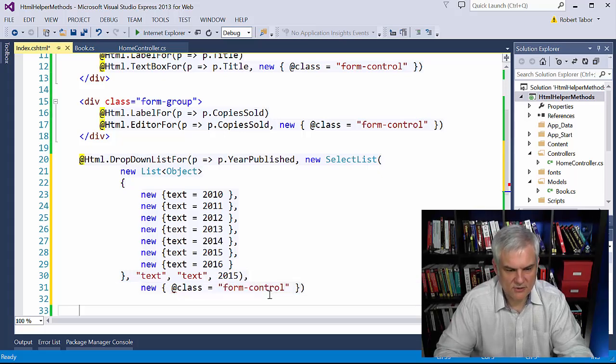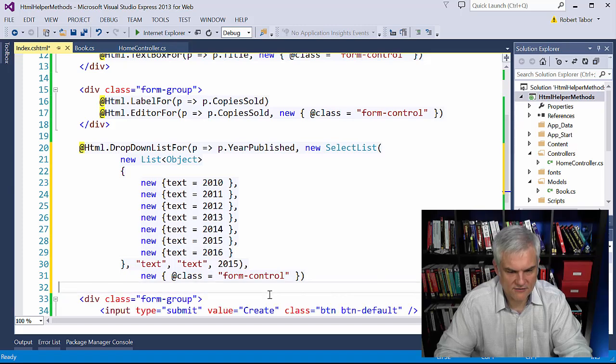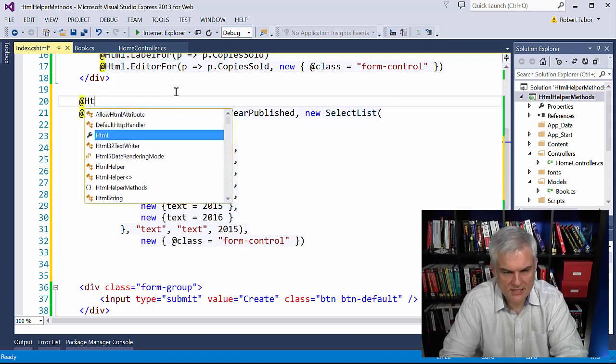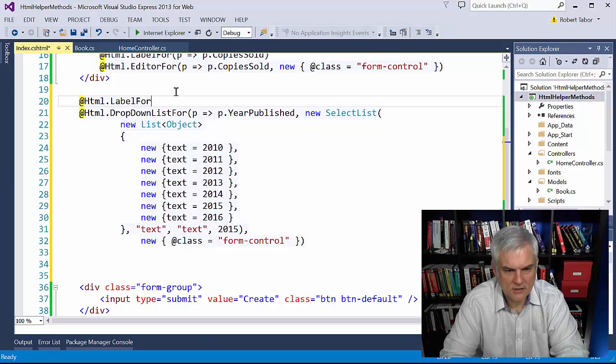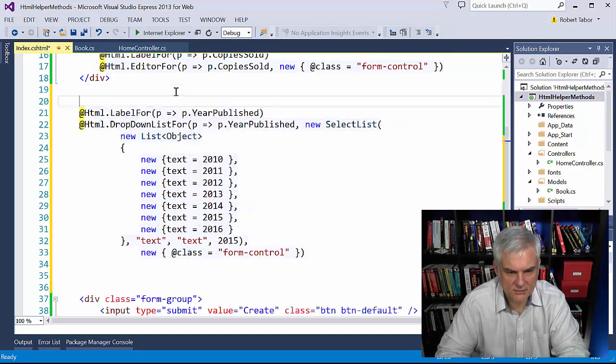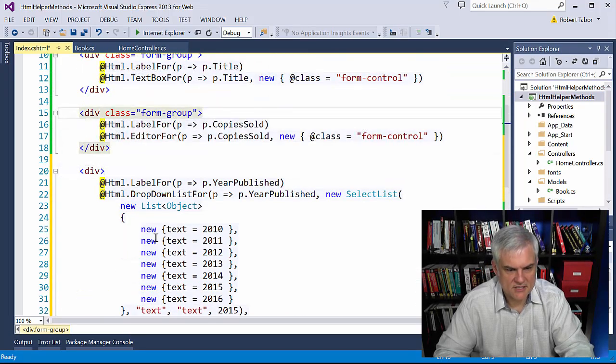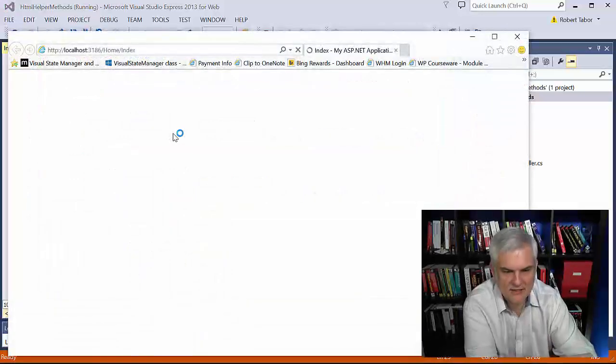Now I'm not saying that this is the right way or a good way to do it, because you're going to get yourself confused pretty quickly here. But this definitely will work, and we'll show you how that works in just a second. So let's add a label for p.YearPublished, and then we'll wrap this whole thing again with a div that will be the same as this div right here. So we're making a form group, a group of a label and a control. Now let's run the application and see how this is manifested.